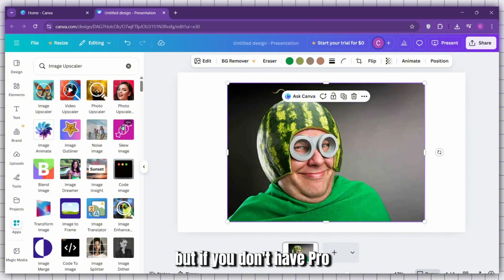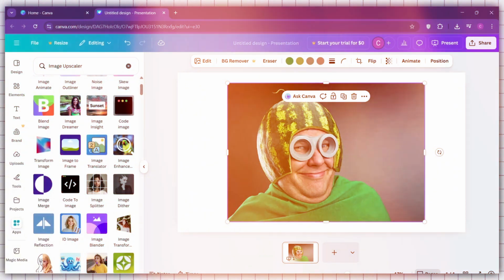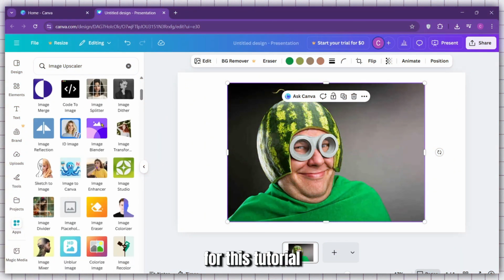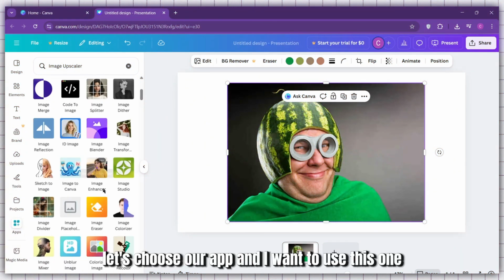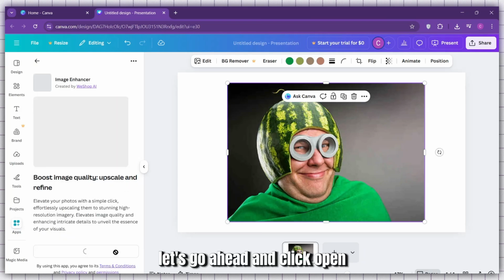But if you don't have Pro, you can pick any free alternatives like the photo upscaler, the other photo upscaler, and many more below. For this tutorial, let's choose our app, and I want to use this one. Let's go ahead and click open.